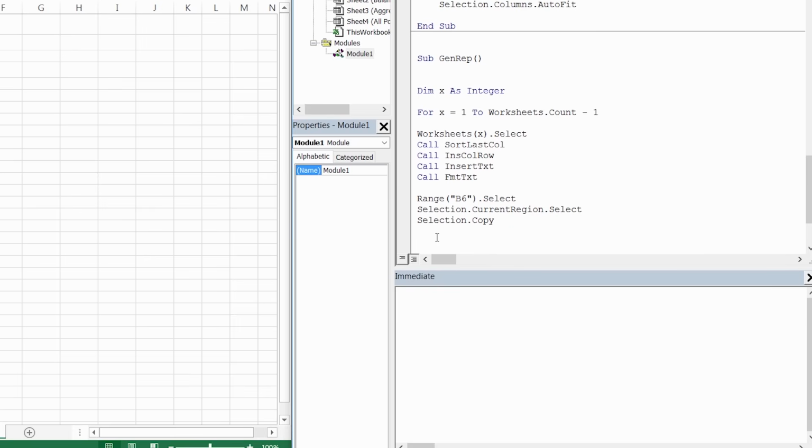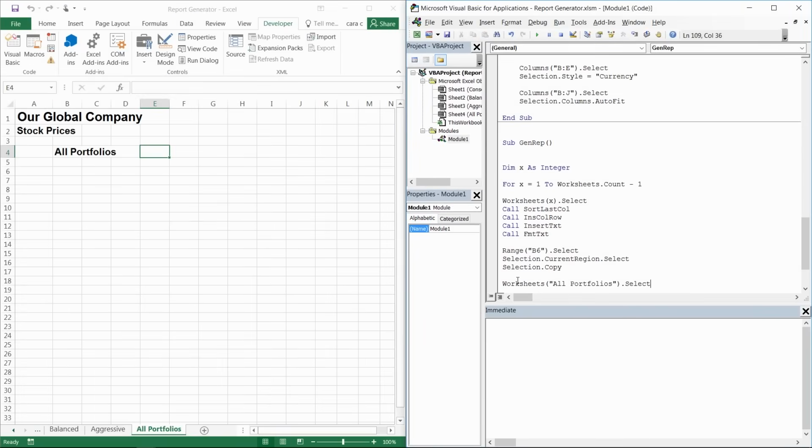So now I'm going to say, go to worksheets called all portfolios. Select the sheet called all portfolios. And then I'm going to use my end property to be able to figure out where the previous content is ending. Okay, so I'm going to paste some content once, and then I don't want the next paste to paste directly over it. So I'm going to use the end property to figure out exactly where the content that I previously pasted, where that ends, wherever that ends.